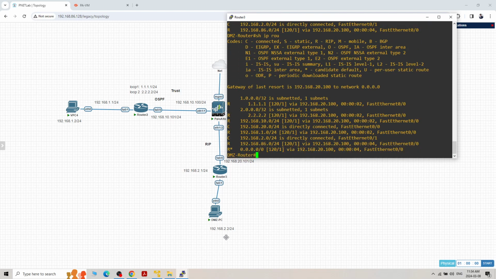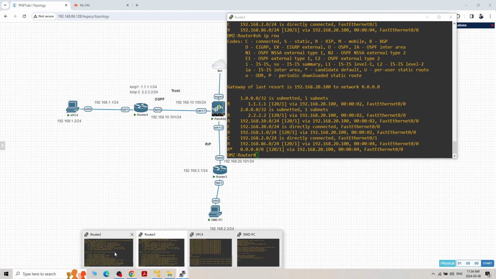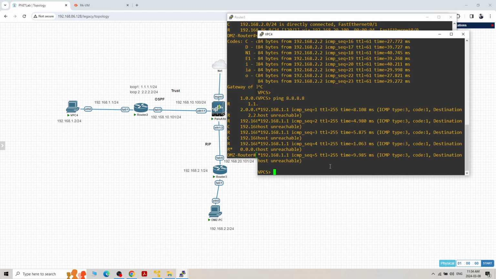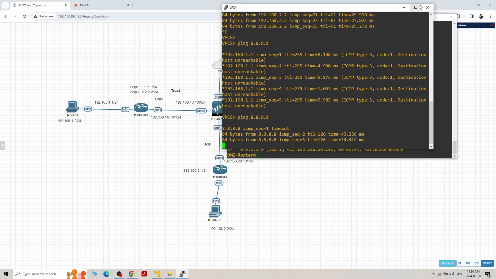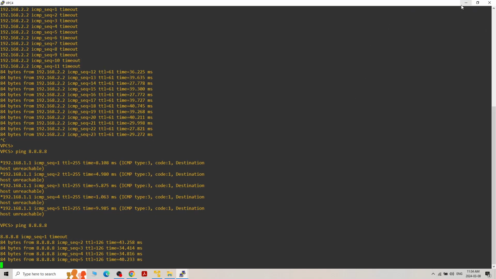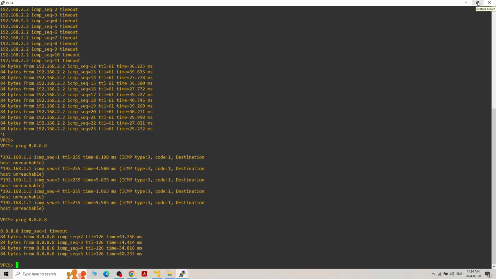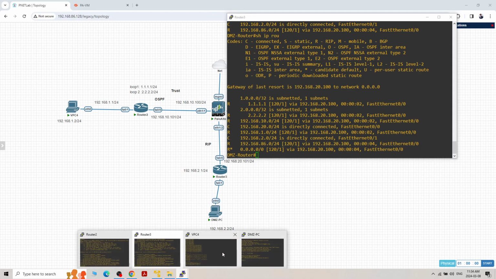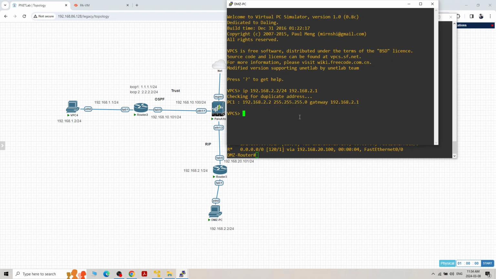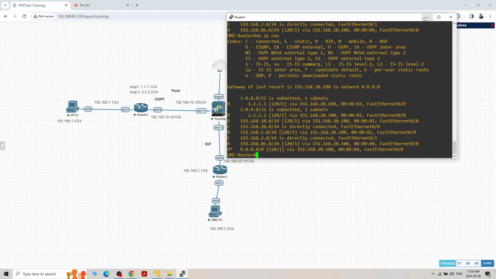Default route is here. Now we can go to the internet. Virtual PC 4. Before I was not able to ping Google. Ping 8.8.8.8. Now I can ping Google. And same if you go on the DMZ PC. Can I go to the internet? Ping 8.8.8.8. Yes, I am able to ping the internet.